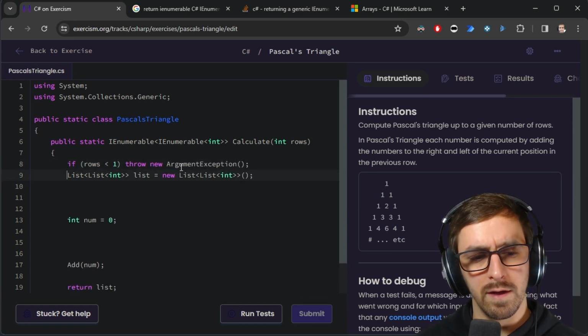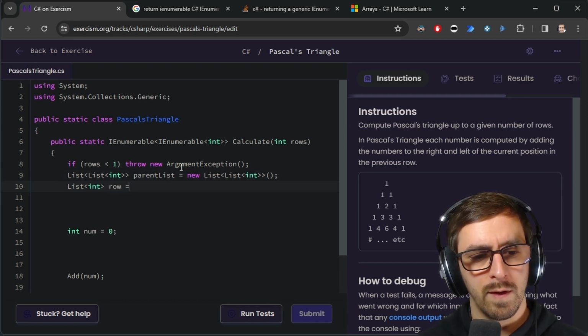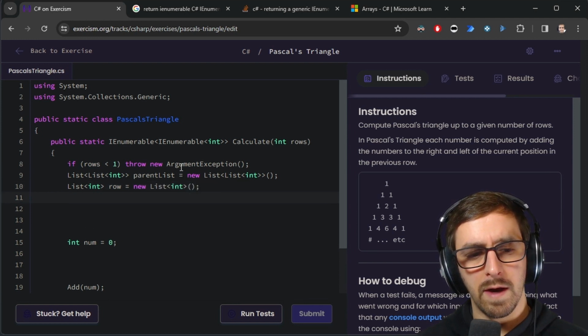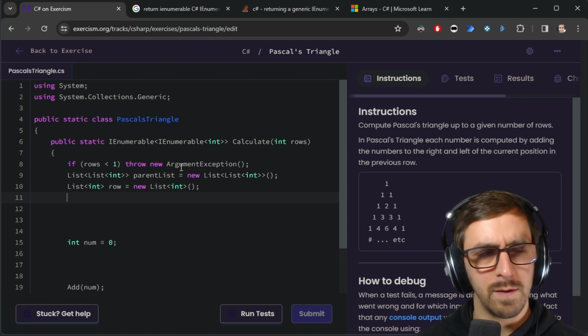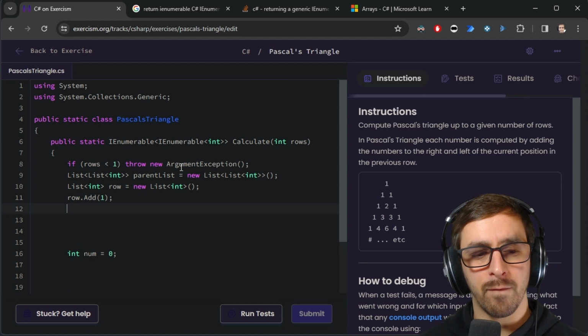Okay, let's redo this a little bit. This is going to be a list of type integer, so we'll call this like parent list. And then I need just a list of type integer, row, new list of type integer. And I want to add just a single number to it. So I'll just do row.add(1). And this is our first row.